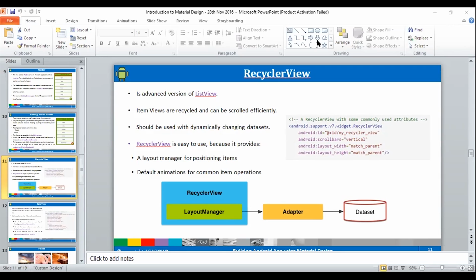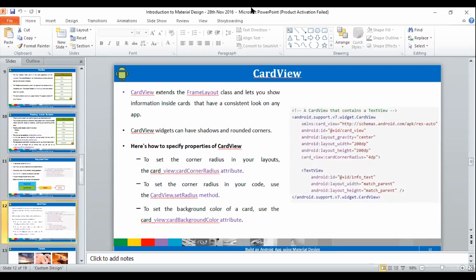Next, we have to use the layout manager for positioning the items of the list view, and generally we take the linear layout as the layout manager for this. And we can also set the default animation for this. Guys, any queries so far, if anyone has? So guys, I hope you have no queries so far.